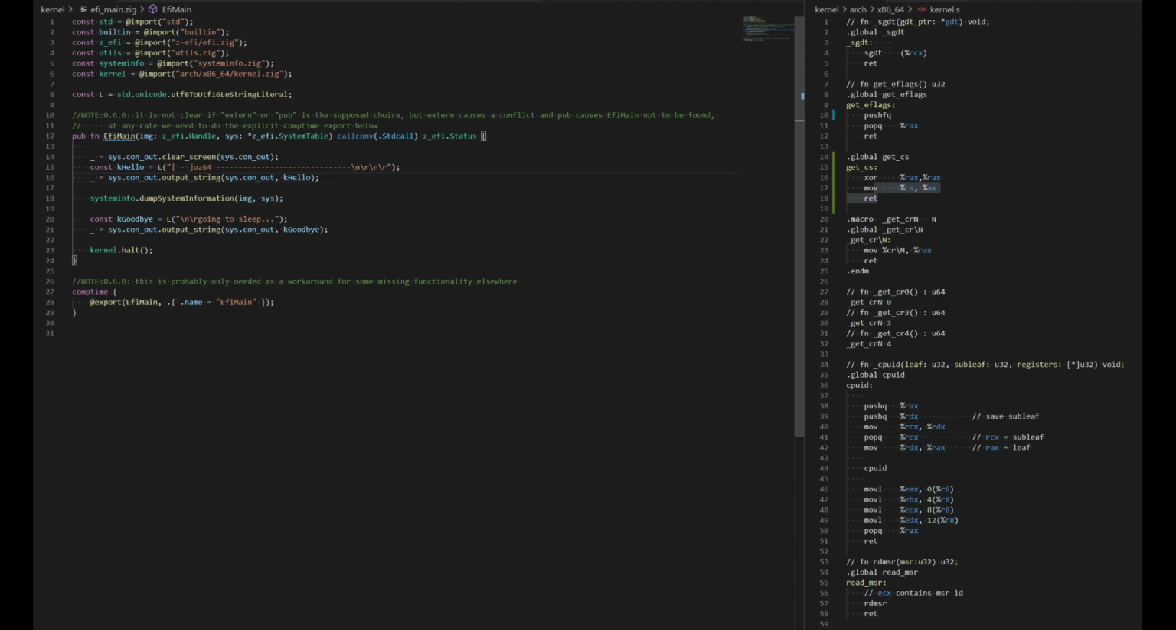So I'm going to go to dump system information, which is the function that does all the magic. By the way, that's popping up and reminds me that I installed the Zig language server for VS Code, which is super useful. So if you're using VS Code for this, absolutely get ZLS. Anyway, there you go. Let's go in here.